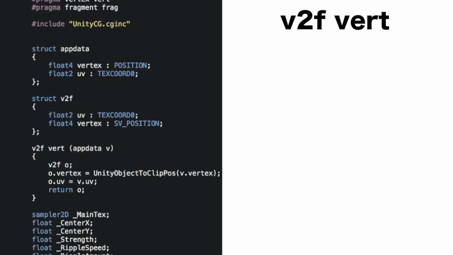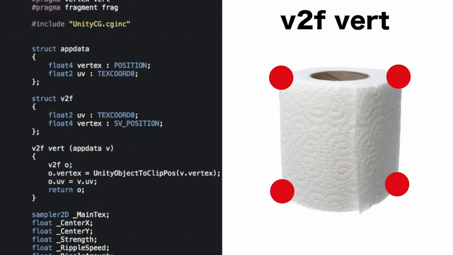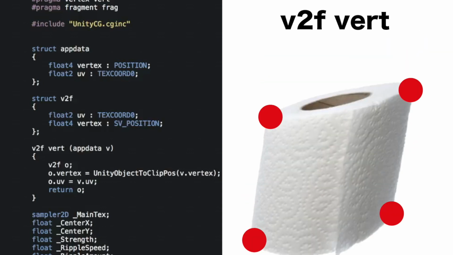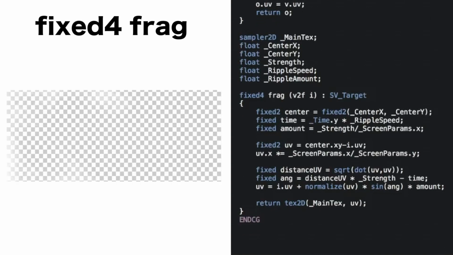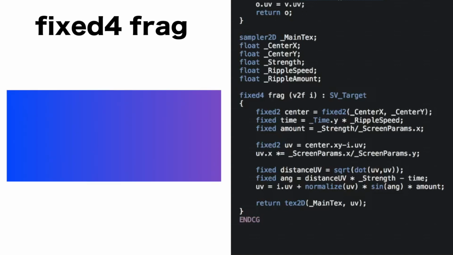The vert function manipulates the vertices of your roll, which are basically the corner points of the shape. Then comes the order of the frag function that is responsible for showing the pixels between these vertices. Those pixels are calculated by interpolating the values of vertices between them.